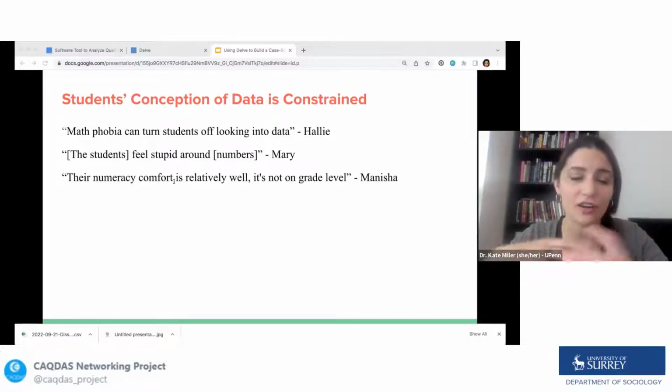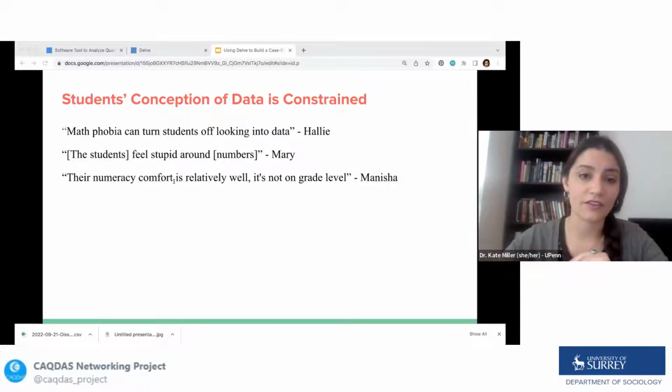And the teachers in this study all supported that finding, with multiple teachers discussing how their students' math comfort was low, how their students felt stupid around numbers, and that was a real sort of barrier for engaging with data and data literacy in the classroom.